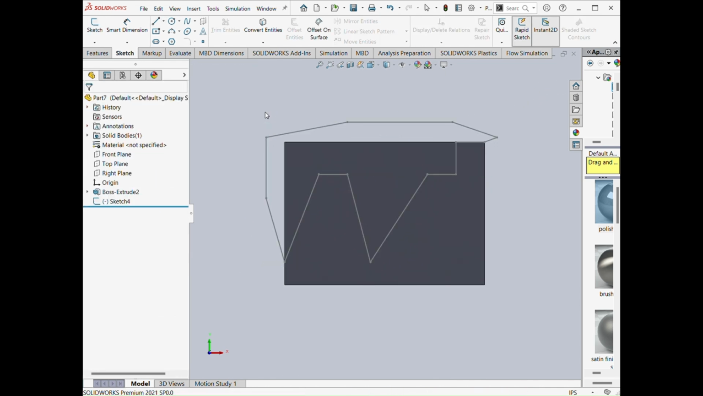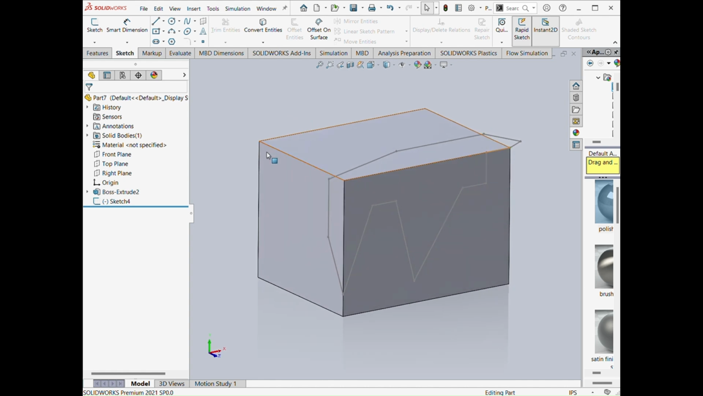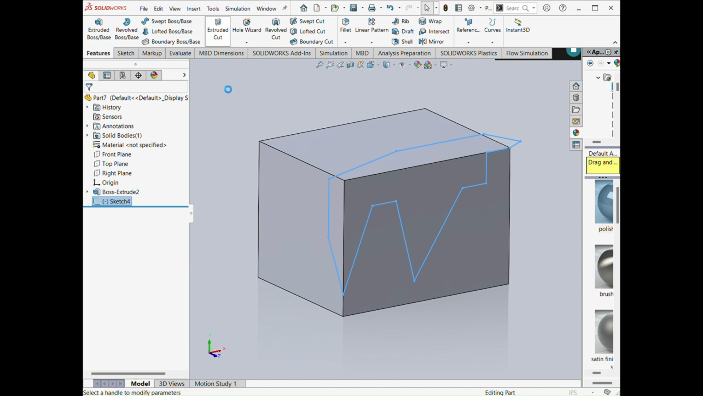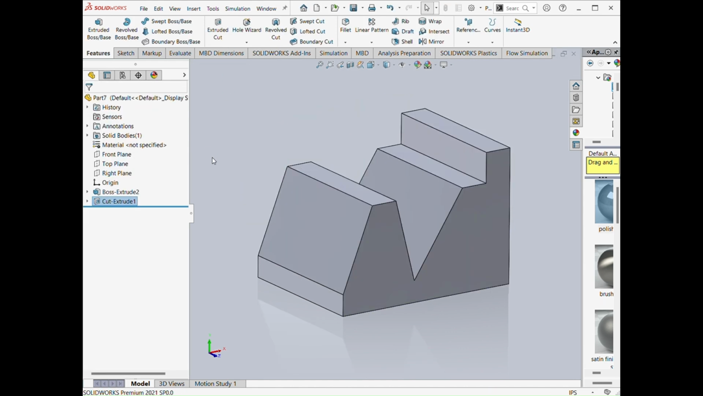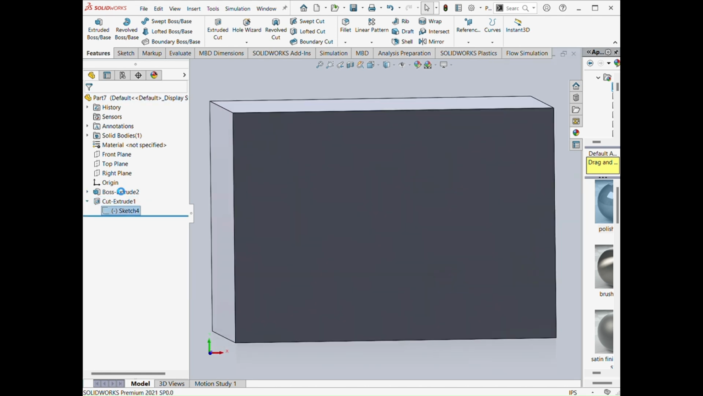So exit this sketch and now you have this sketch on this face. Choose this sketch, go in feature, extrude cut command and say through all. Accept it. You need to make a closed sketch. If you don't want to take extra, now the question is why we have taken the extra material.